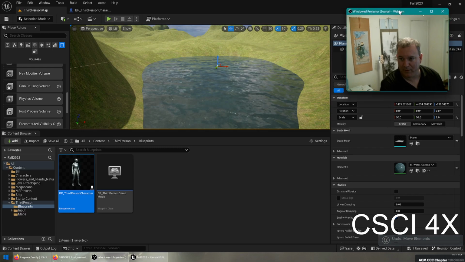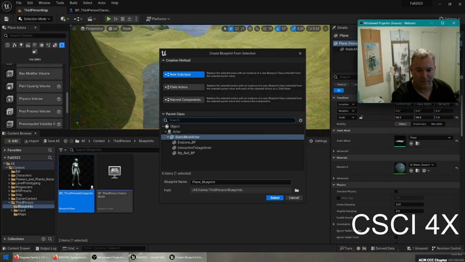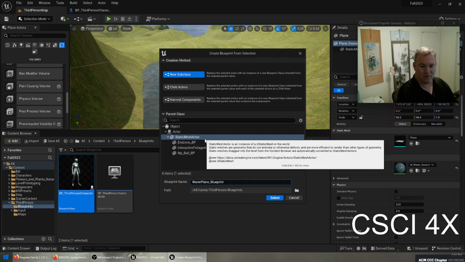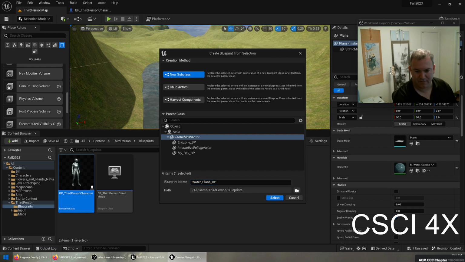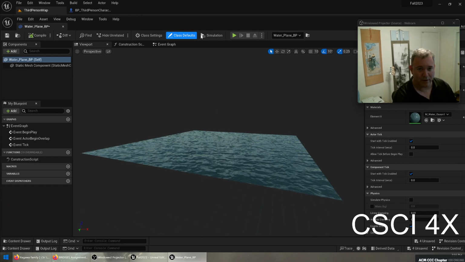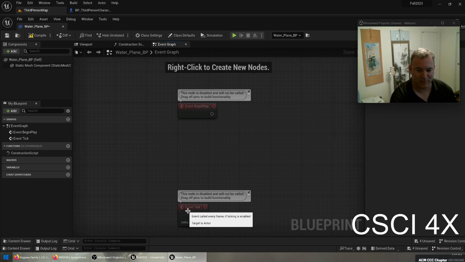So we will turn this plane of water here into a blueprint, and we'll do that by clicking here. And we will call this water plane BP. And I'm going to put this into the build directory. Save. So there's a preview of our water. Now, I'm going to show you guys how to do some simple animations with this. It's today's water day, so having water animate is kind of cool. So overlap, don't care about you, but we do care about begin play, and we do care about event tick.